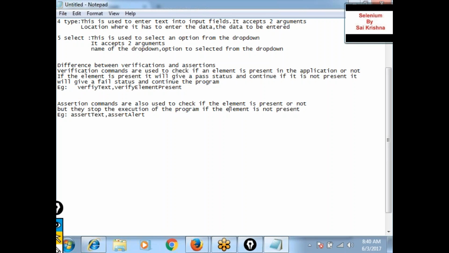Okay, everyone is good with the difference, right? What is verification and what is assertion? Okay, one more concept we will take up on Selenium IDE.